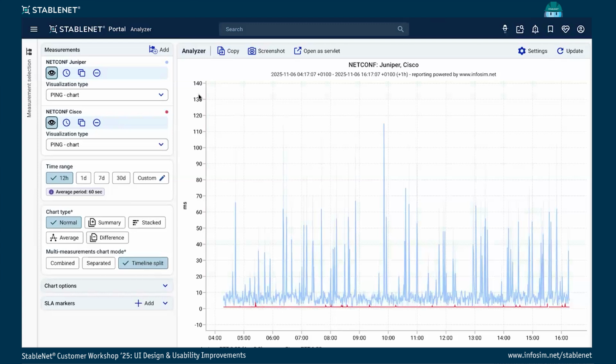To show you more improvements, I add another measurement. And now you can see that we use color coding to refer to which graph relates to which measurement. And you also get visual feedback now.